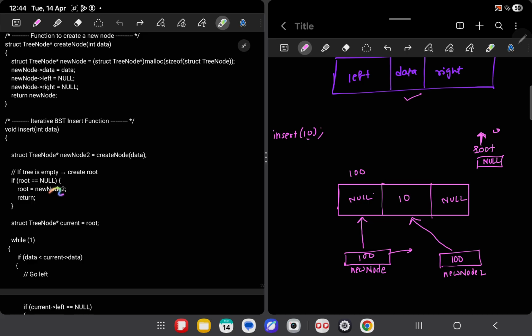So what is new node 2? It is 100. So 100 will be passed to root. So root will get 100. When root gets 100, root is also a pointer and it got the address 100. Then root will eventually point to memory location 100. Now you can see new node 2 and root, everyone is pointing to this particular memory location, right? Now after this, that means one particular insert, insert 10, is done. So we had inserted the value 10, and after that you can happily return. So return from here. Fine.